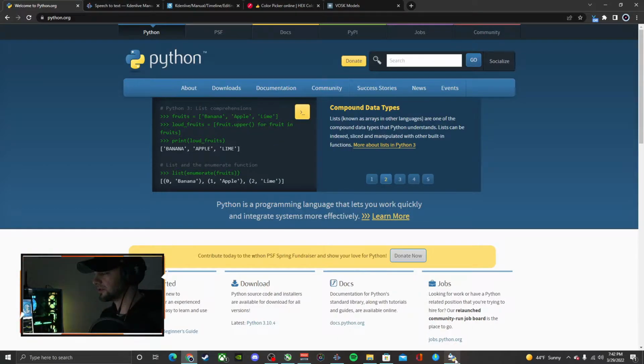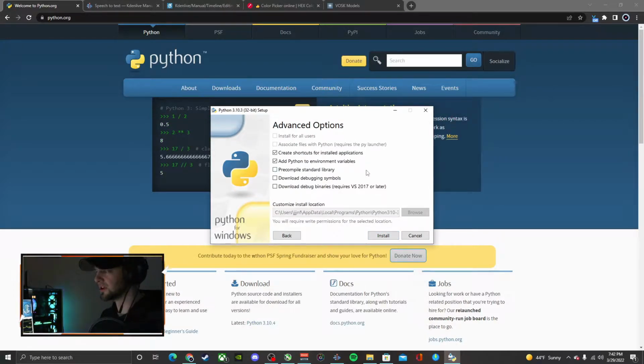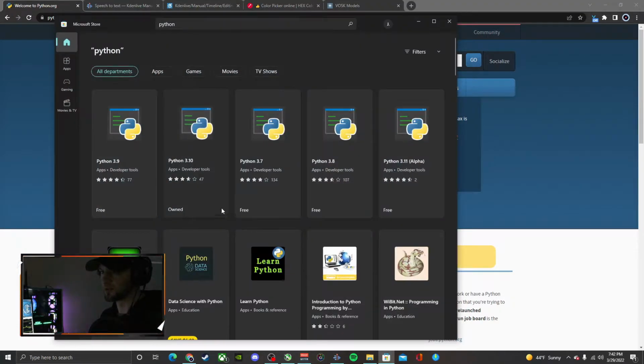I already have this downloaded, but I will show you when you click on modify, just make sure that everything that I have checked, you also have checked. And once you've downloaded that, you have to go to the Microsoft Store and download Python 3.10. As you can see, I already have it downloaded.